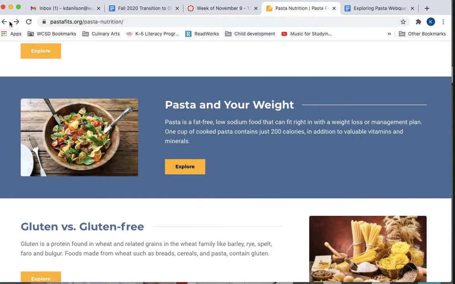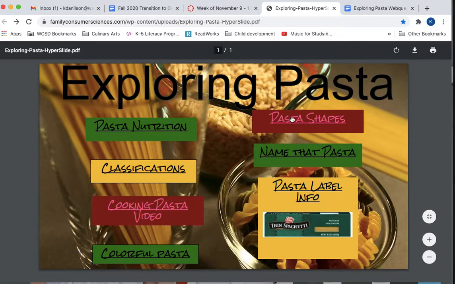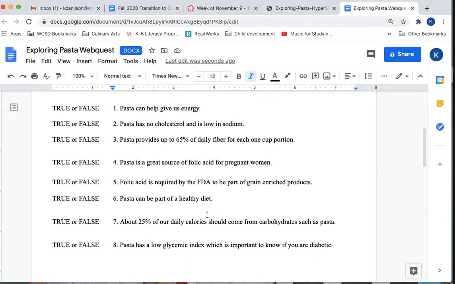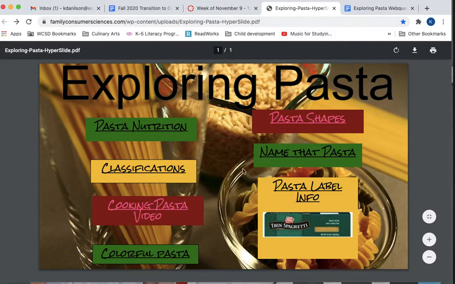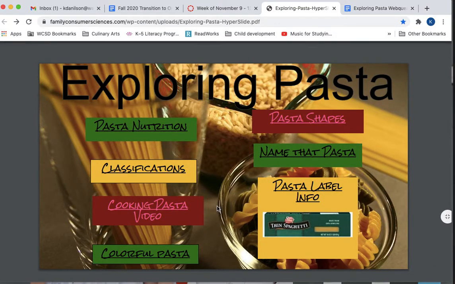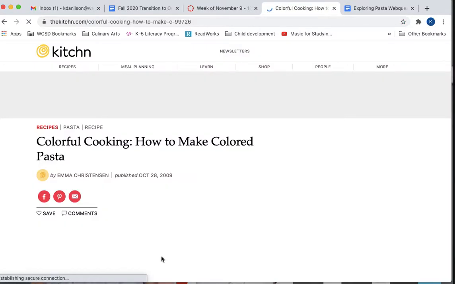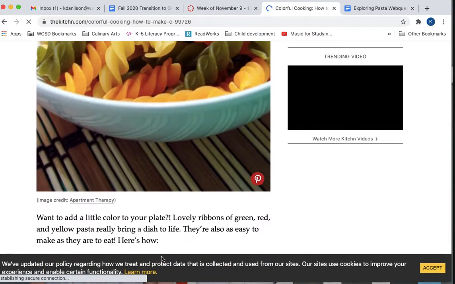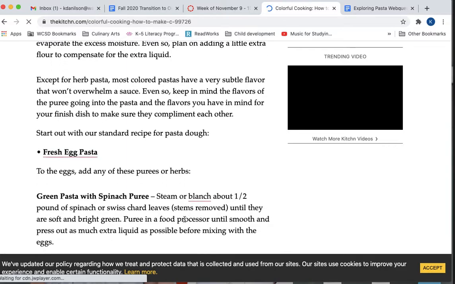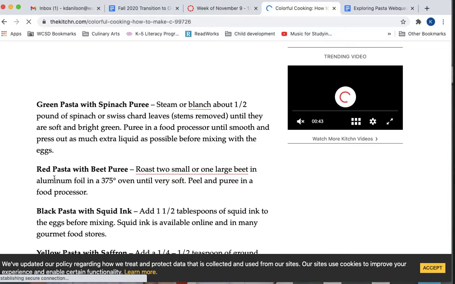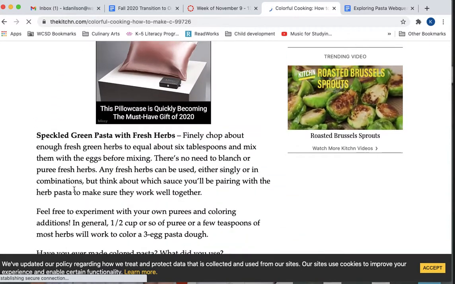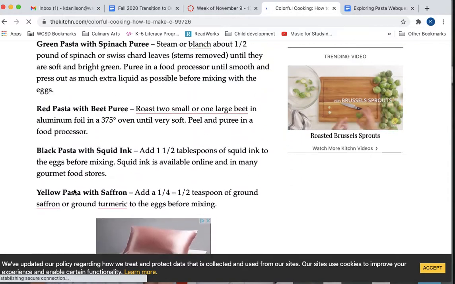So what I'm going to do with my Webquest is get it back to that screen that shows me the tabs. Because now, when I finish with that true and false section, I have this part called colorful pasta. Okay. So I go back to my Webquest. Is there anything here that says colorful pasta? Why, yes, there is. So I'm going to click into colorful pasta. And if I scroll through this information, it's going to start to tell me what turns pasta different colors. So I can see green pasta, red pasta, black pasta, yellow pasta, speckled green pasta. So there are some examples there.